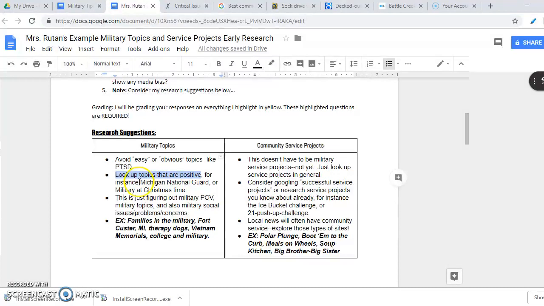For instance, this is very informative. I'm curious about the National Guard. My cousin's in the National Guard. I know it's a domestic group. I know it's one of the five branches, but I'm curious to learn more about it because I just don't know a lot, and that can be very positive. Military at Christmas time is a festive, positive topic, but I'm curious what traditions are out there.